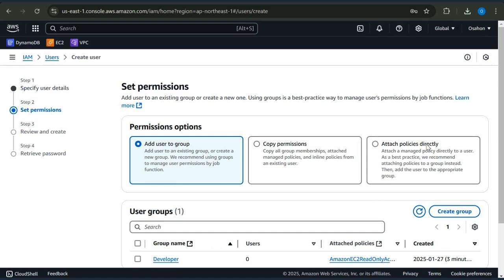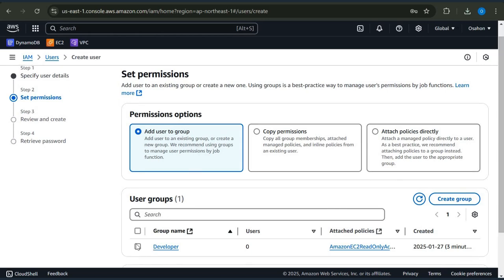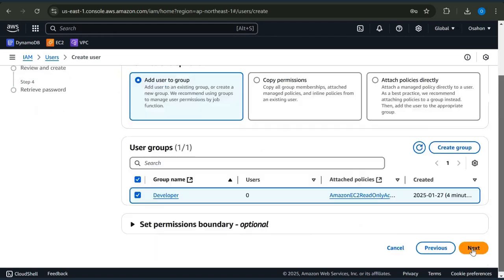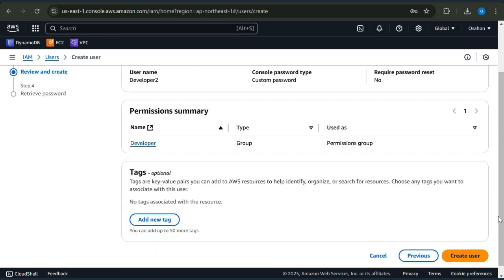At this point, I'm not attaching it directly to a policy, so I'm attaching the user to the group because the group has its own customized policy. So now underneath, this is the group. Select the group, straight down, click on next, click on create user.